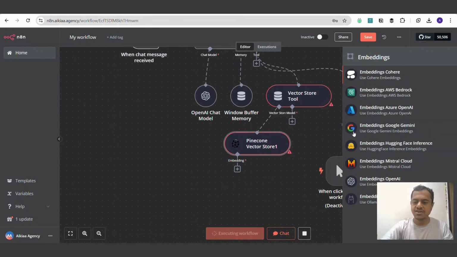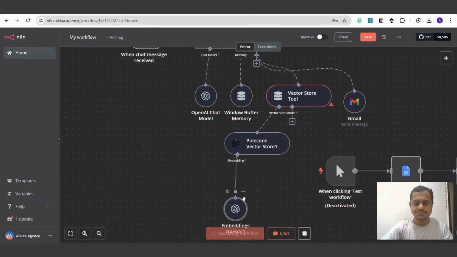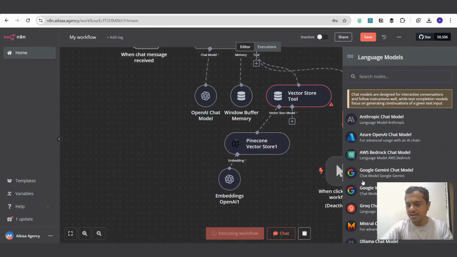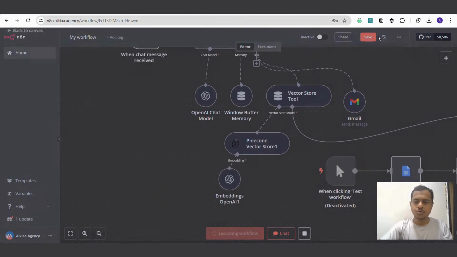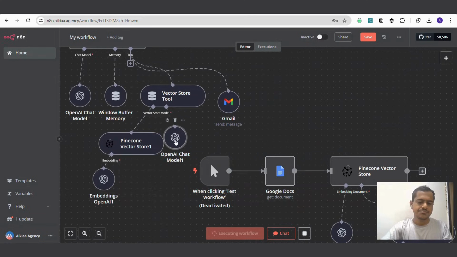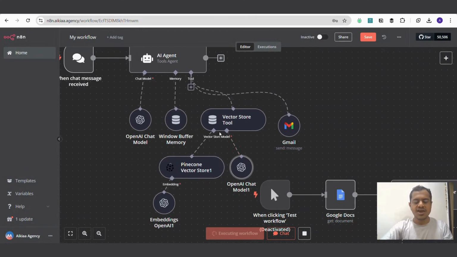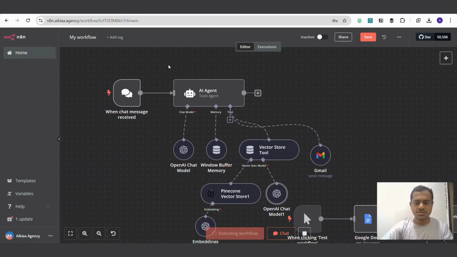For embeddings, we can add OpenAI embeddings. For models, we can add again chat model, OpenAI chat model, and 4o Mini. Here. So we have our workflow ready to be used, and let's try querying this.